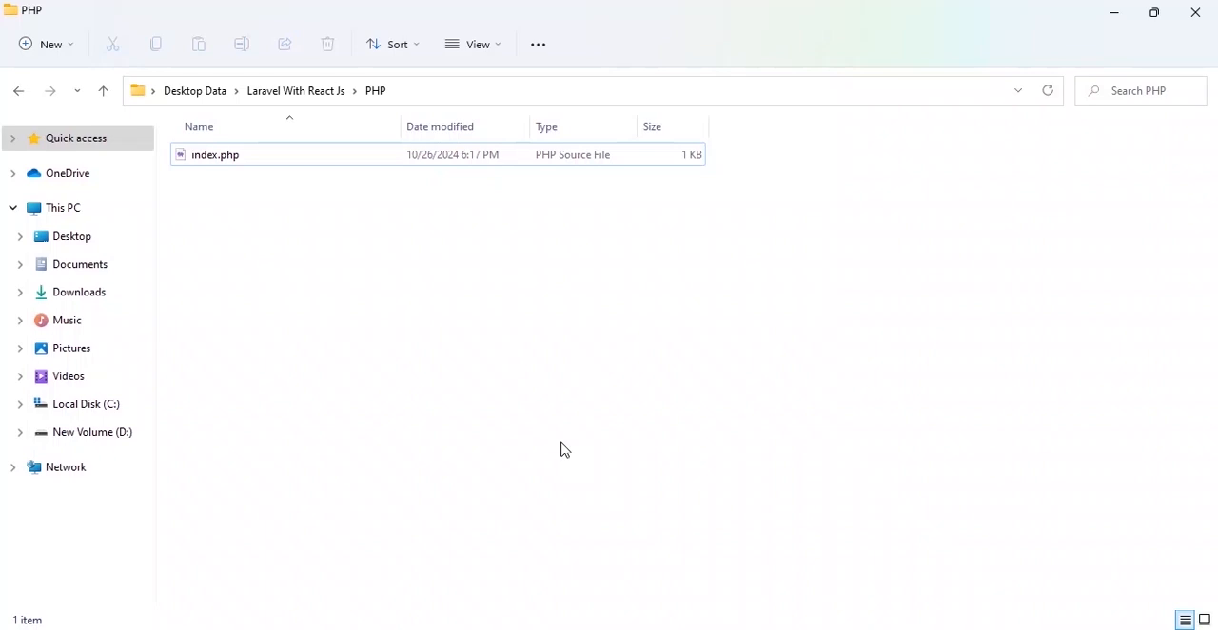How can we create a server? PHP has its own basic server. We just need to run a command and then we will have a PHP server.